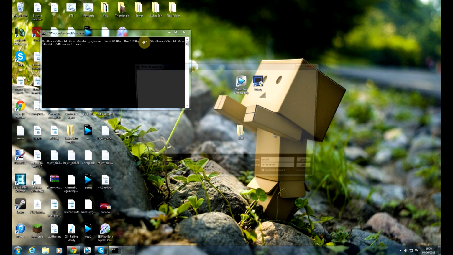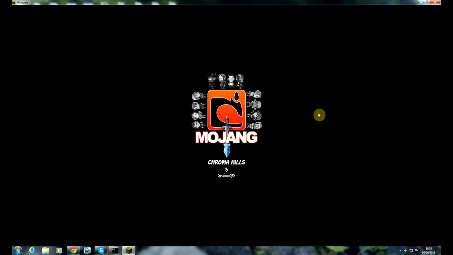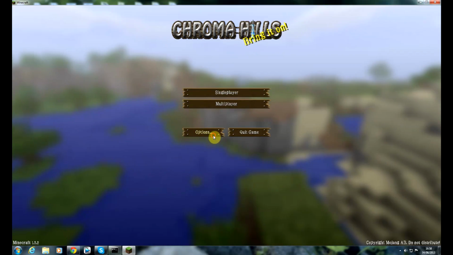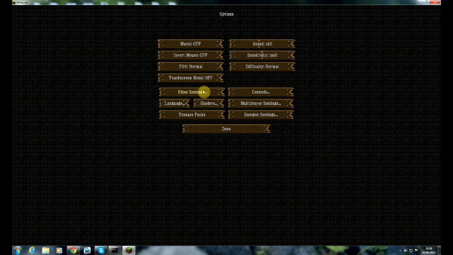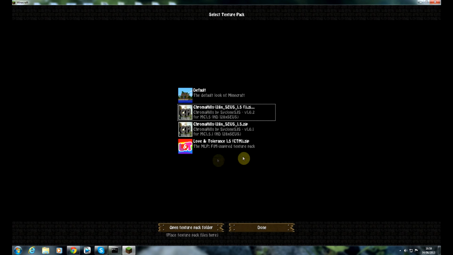So now you want to open Minecraft like so, or however you're going to open Minecraft, I don't know. And you won't see this to start off with, you got to actually select the texture pack itself. I'm just going to show you what it looks like in all this. Go to texture packs, and click the one you installed, which is that. It's going to load, there you go.